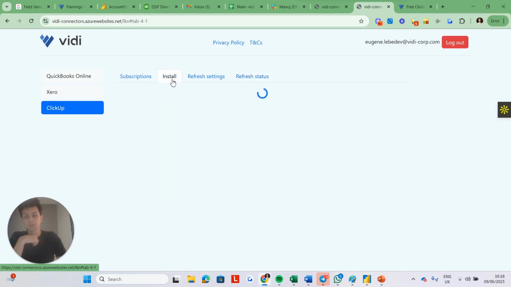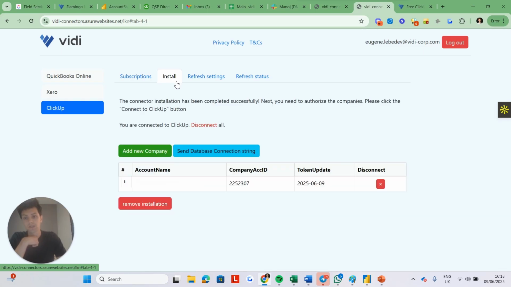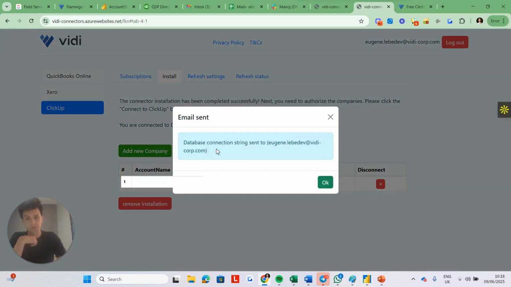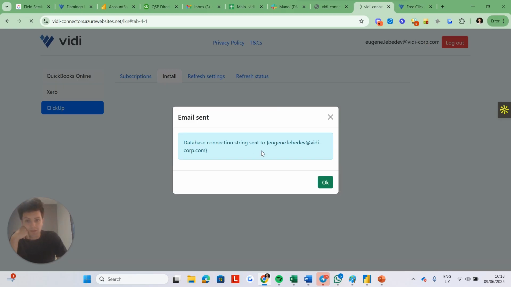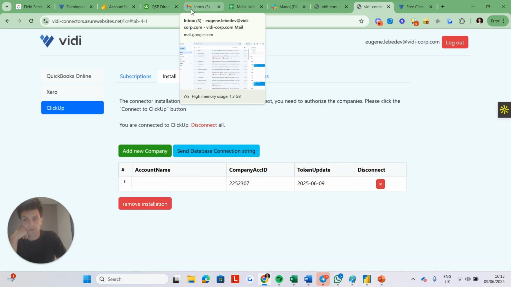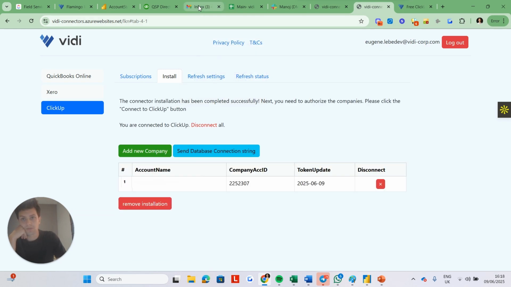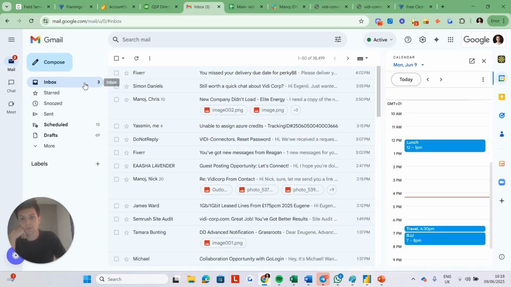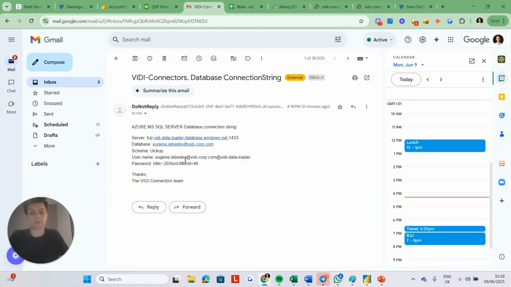Now the next step is to go to the Install tab and get our database credential string details. This database credentials string will be sent to the email that you used to register for this portal. So I will go to my mailbox. Now I got it here.